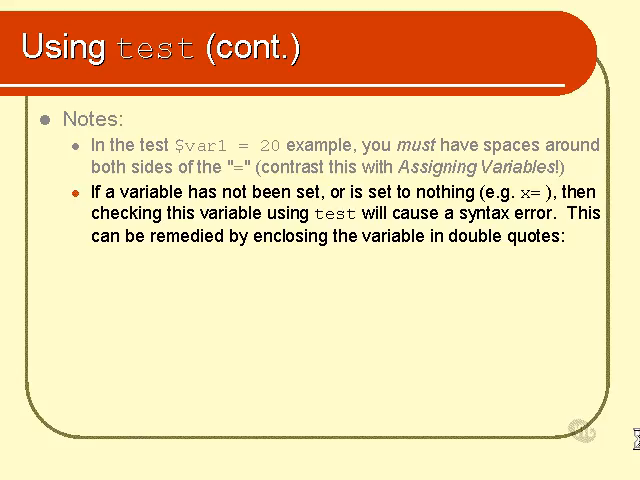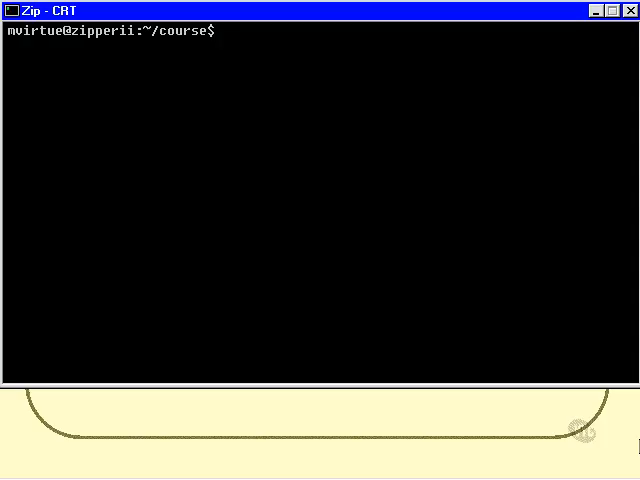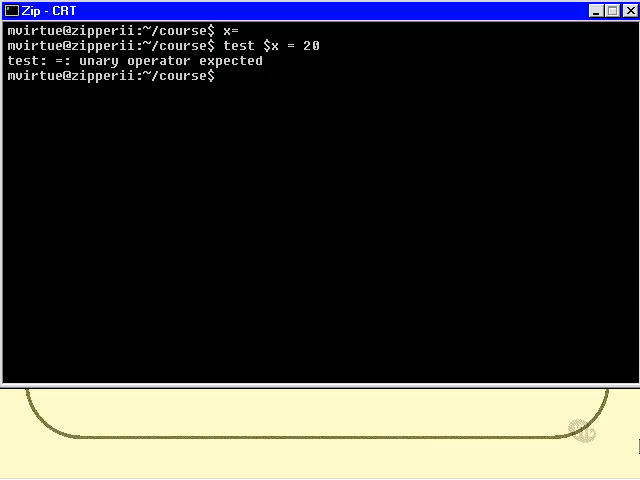So suppose I have a variable called x and I just set it to nothing like that. That actually works. There's no error involved in that. It's just x is now equal to nothing. So now I can say test $x equals 20 and I get an error message.